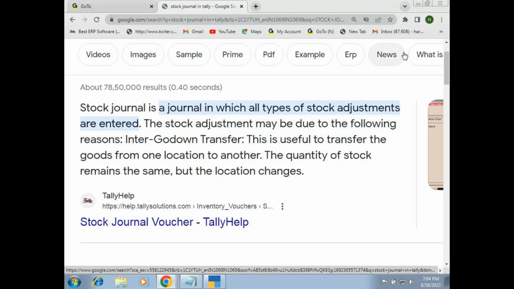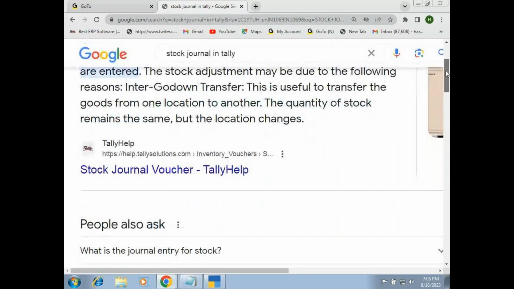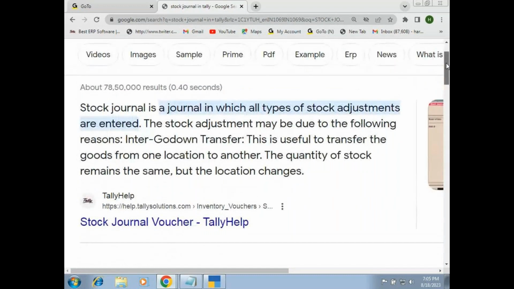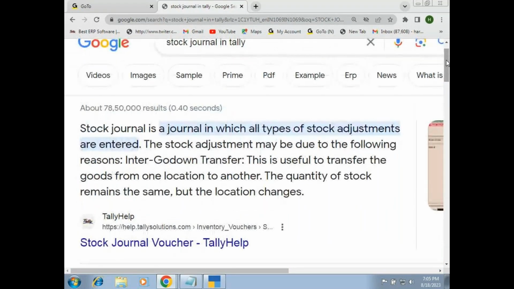The function key is Alt plus F7. F7 is the accounting journal. Alt F7 is the stock journal.